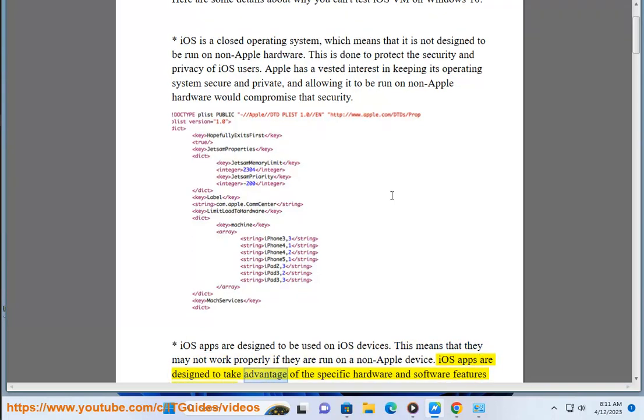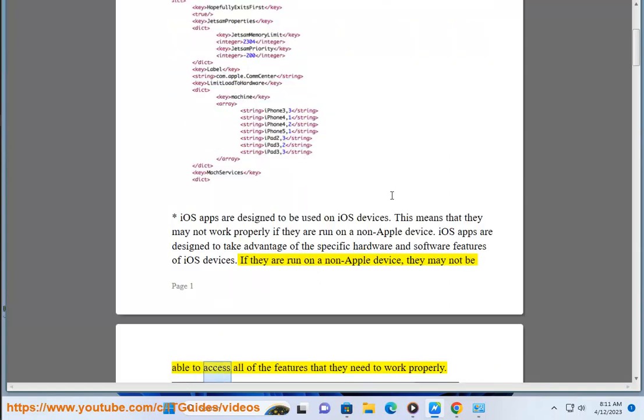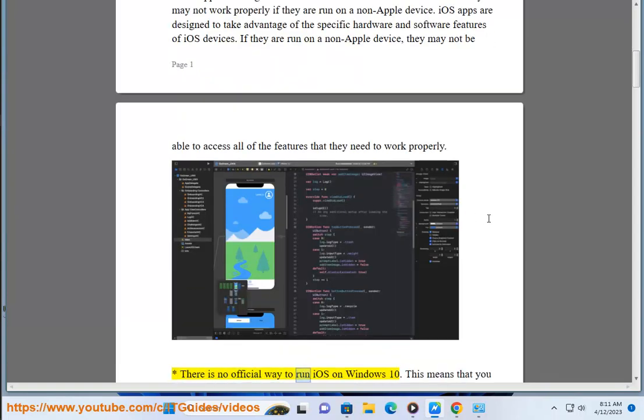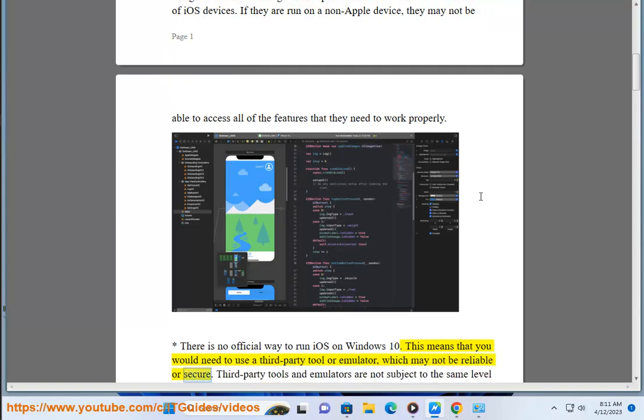iOS apps are designed to take advantage of the specific hardware and software features of iOS devices. If they are run on a non-Apple device, they may not be able to access all of the features that they need to work properly. There is no official way to run iOS on Windows 10. This means that you would need to use a third-party tool or emulator, which may not be reliable or secure.